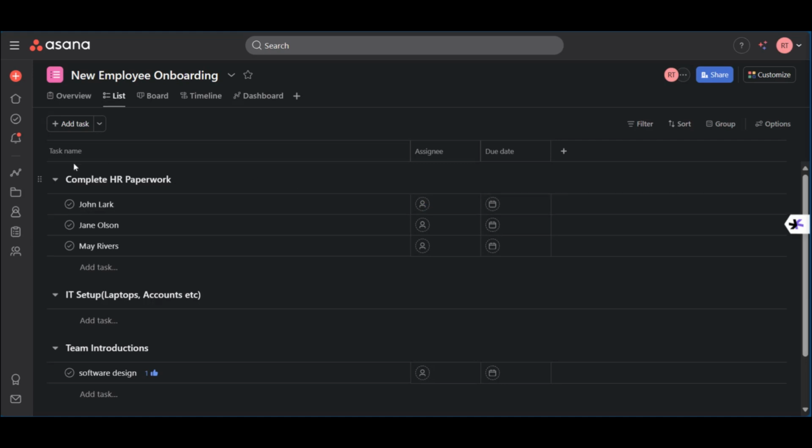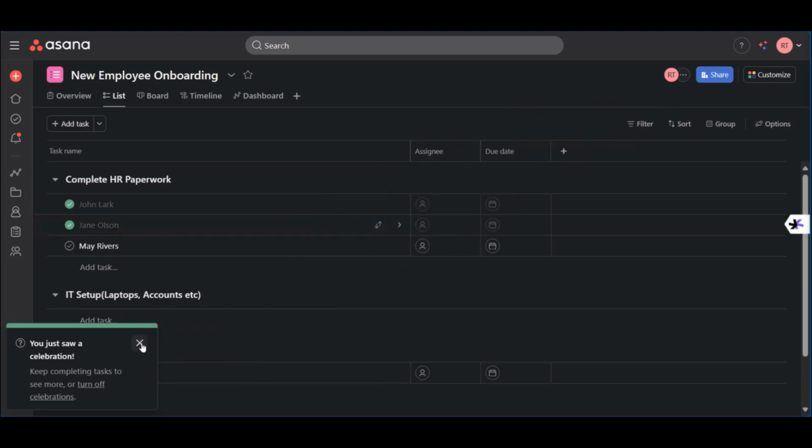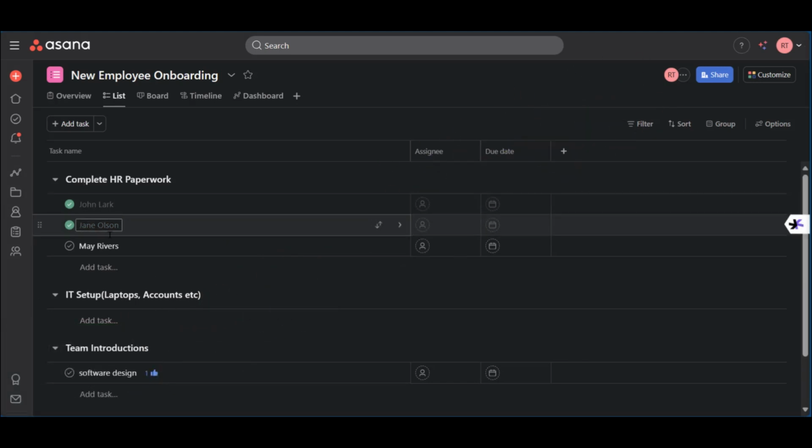So it's also a good practice to have these new members with their emails added to Asana. So for example, if John Lark is done with his paperwork, you're going to tick it as done. And now we have John Lark done. And then say Jane Olsen also. You can see some animation there to show that you've made some progress.